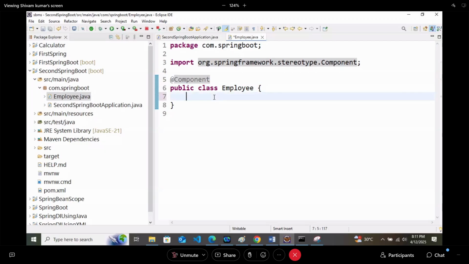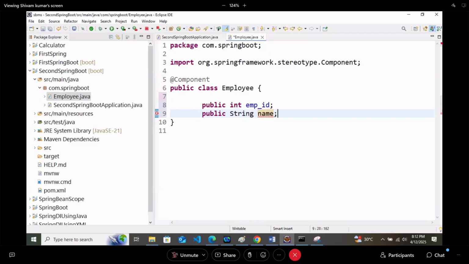Employee will have two basic things, private int employee ID. I'm keeping private here again and again. You can keep public also. Public int empID, public String name. So when these two fields are public, now we don't need getters and setters. We can directly use them outside.